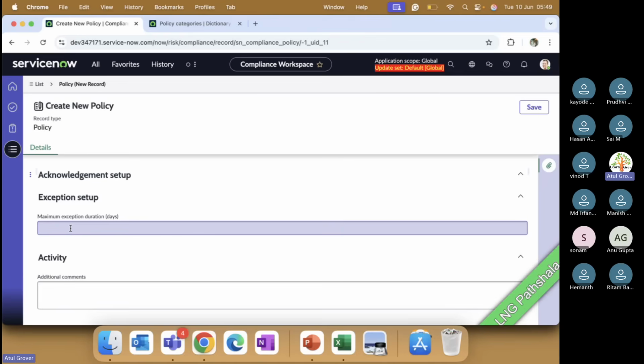Exception setup. So in this particular part, we are discussing all these things together: policy, acknowledgement, and exception. Maximum exception duration. Let's say Anu says, Atul, I'm not available for 4 days. Can you give me an exception? Because you have a policy: if you did not join the batch for 2 days, you will be taken out. So I can give an exception for a maximum of 4 days to anybody.